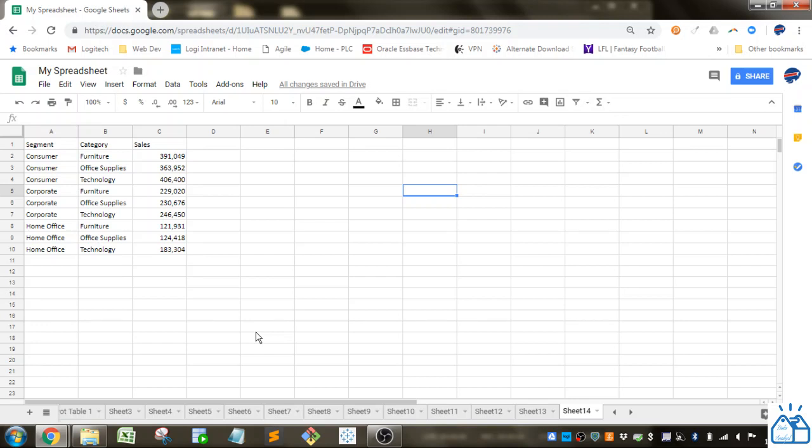Today we're going to be going over how to create a column chart in Google Sheets. Alright, so we've got our data here. We've got two different dimensions: segment and category, and then we have the sales, which we want to graph out in the columns. So first thing we're going to have to do if we want to do a stacked or a clustered column chart with both of these dimensions is we're going to have to reformat the data.